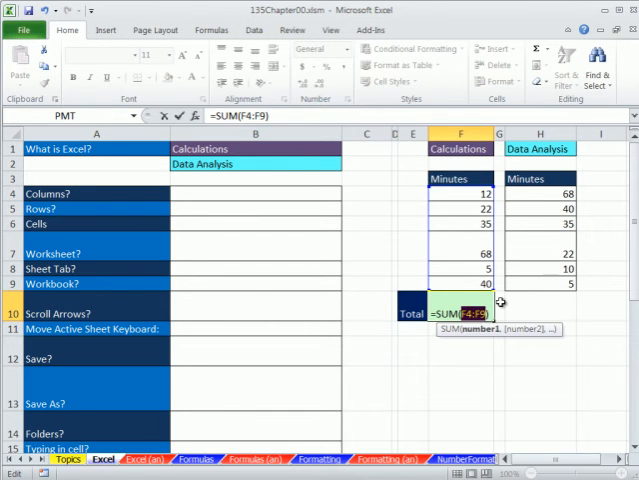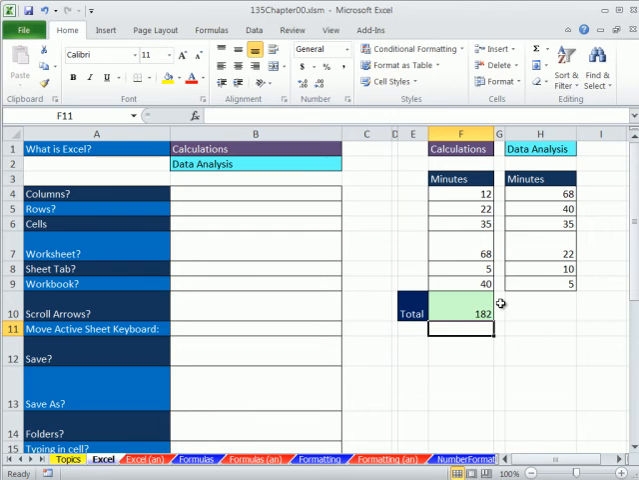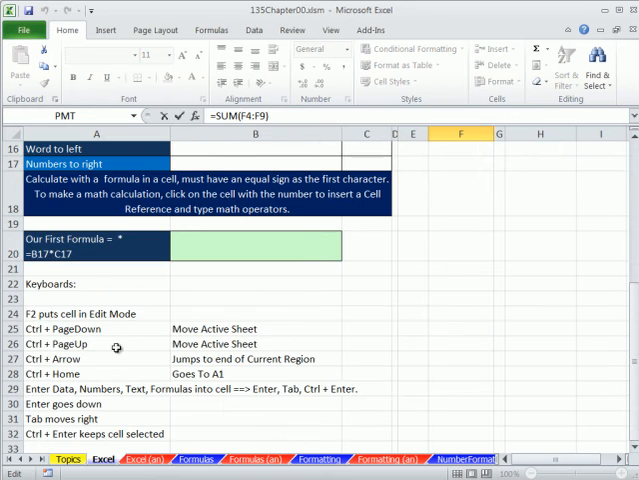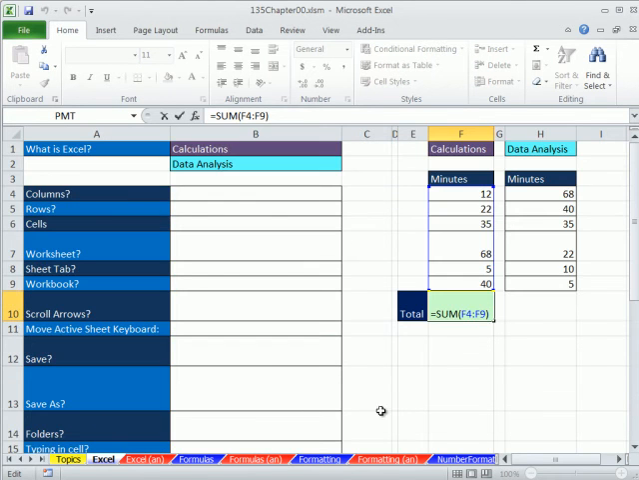All right, now I'm going to hit Enter. So it adds them: 182. But here's the real reason that we use Excel. I'm going to click back here, double click. I'll show you a better way to do that later. Actually, F2 puts the formula in edit mode. And by the way, I'll always have a list of keyboard shortcuts as we go through our videos.